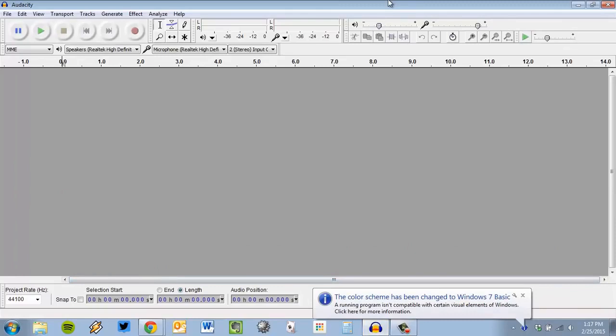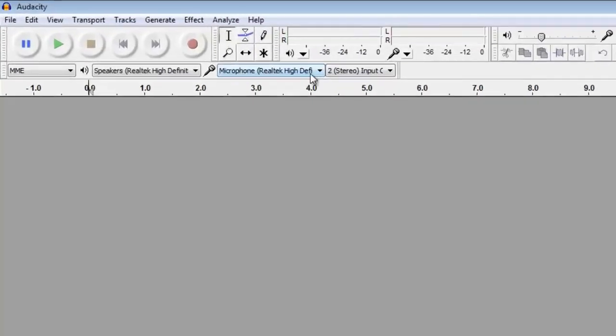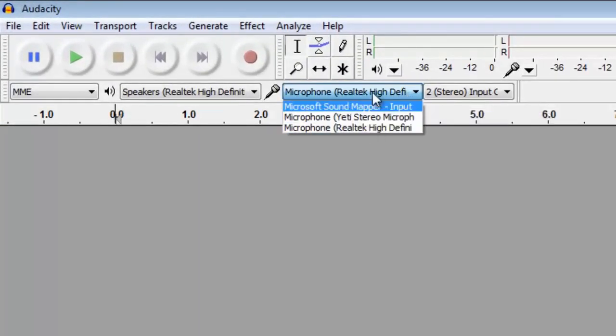What I'm going to do first is make sure that I have already plugged in my microphone. That's really important. Audacity, if I plug the mic in after I open it, sometimes it gets a little messed up. So I'm going to plug it in and then open the program. When I do that, I can click this little thing here to choose the mic I want.